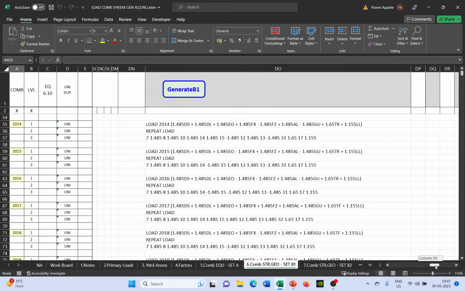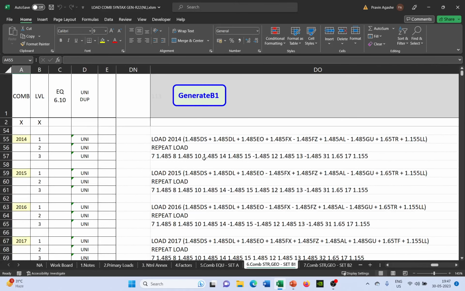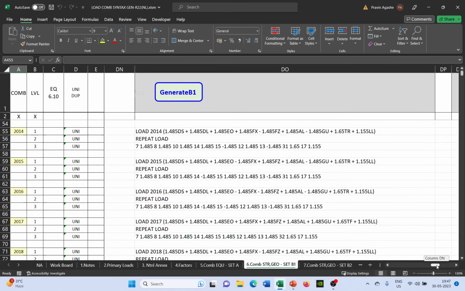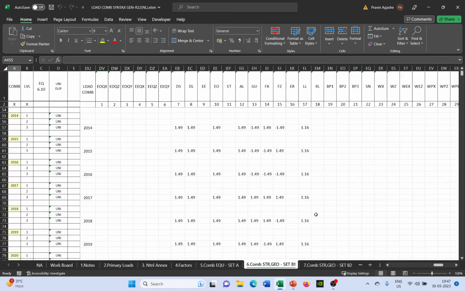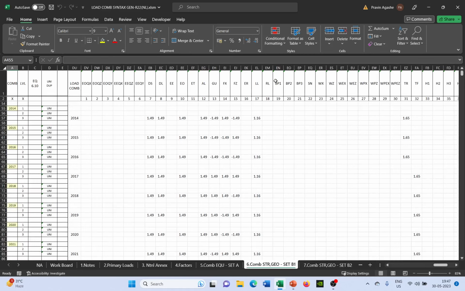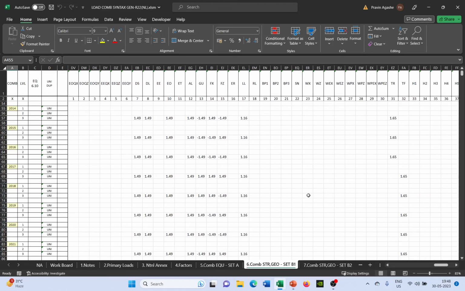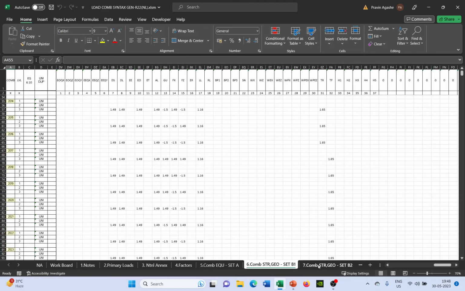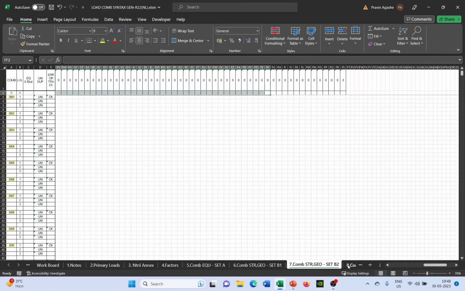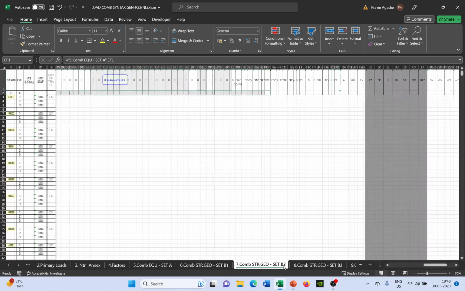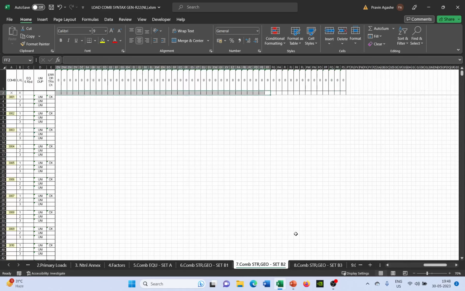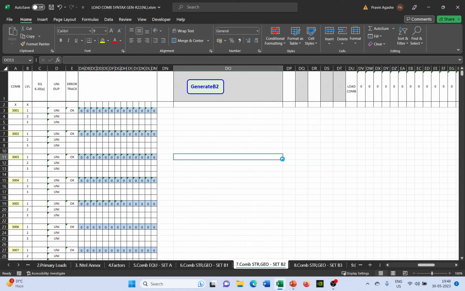You can see here the load combination syntax for set B1 is also done. Then similarly the vertical load cases in the tabular format are getting generated. Go to set. Similarly for B1, we have to repeat for set B2, B3 and C. So quickly we will move on to the next part. Generate B2.